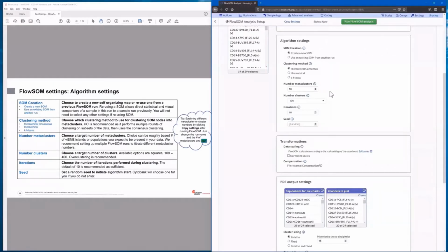With FlowSOM, it's recommended to over cluster and then merge clusters that look like each other if necessary. So option 1, go based on how many populations you expect. Option 2, take a look at your viSNE map, see how many distinct islands you have, and you could go based on that number and add a little bit higher from there.